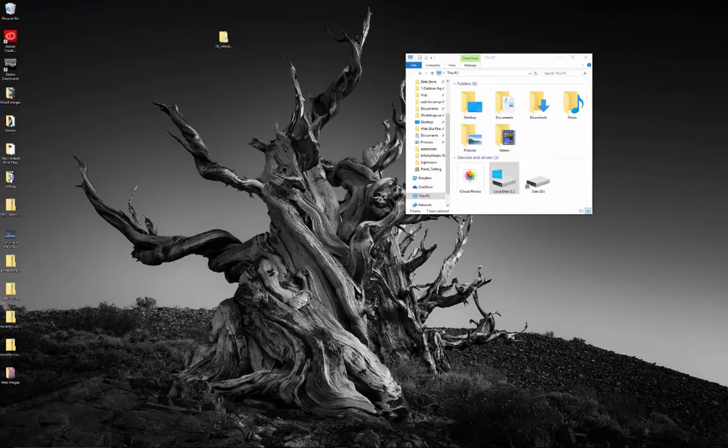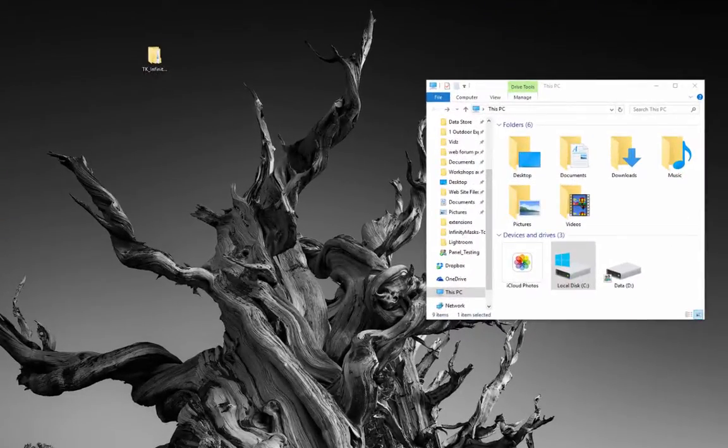The TK Infinity Mask panel only works in Photoshop Creative Cloud. It's not compatible and will not install or work in Photoshop CS6. Installing the TK Infinity Mask panel requires installing two components, the plugin and the panel itself. First, we'll install the Infinity Mask plugin. Make sure that you've quit Photoshop and that it's not running on your computer.